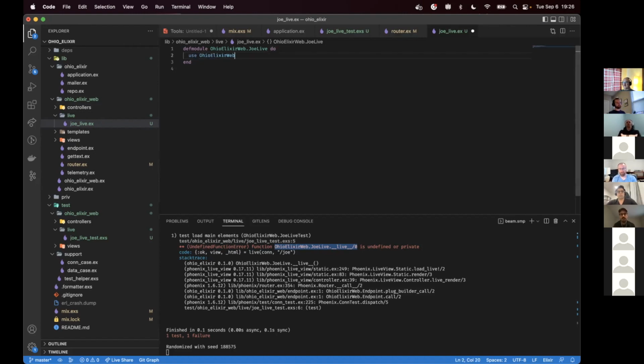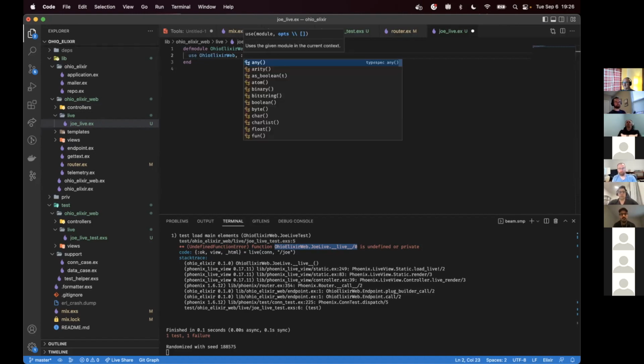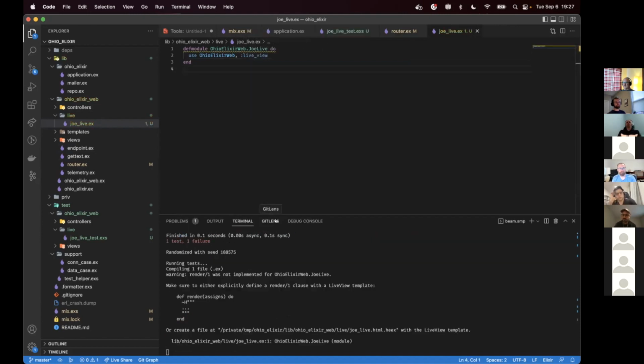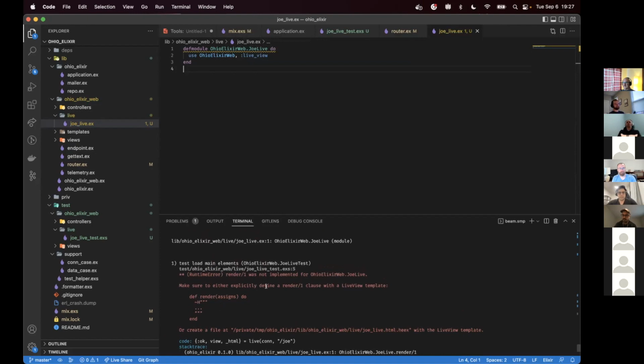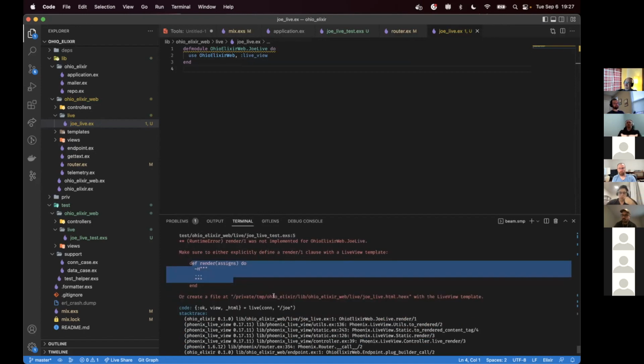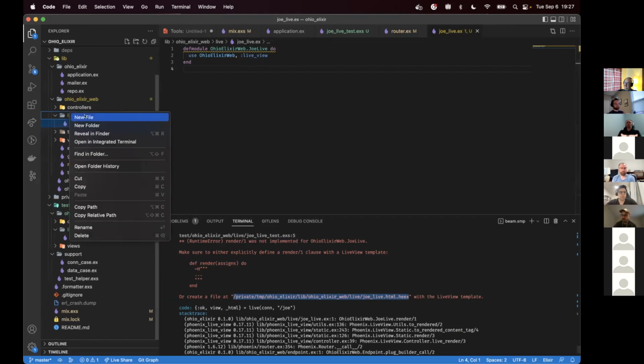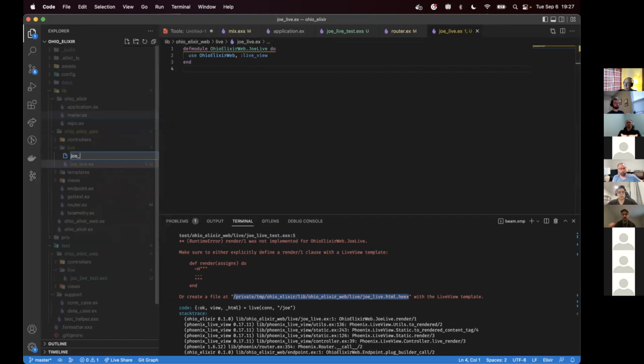So we need to have a page. And when you need to create your page, you can use a live view. When you have it, it's saying that, hey, you don't have the render to create your HTML. So it recommends us to create the render or to have the Joe Live HTML. So what we're gonna do is create our Joe Live.html.